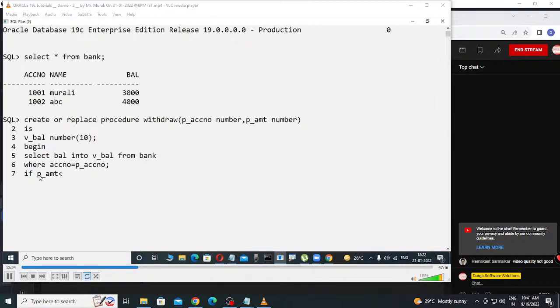Here, if that amount is less than the available balance, then I want to affect that in the database. Update table name, set balance equal to balance minus p_amount. Something is there, coding is there. Okay, fine. Now check it out. Here I am writing some message, same like Java. Some message I try to display: Your transaction is successful.